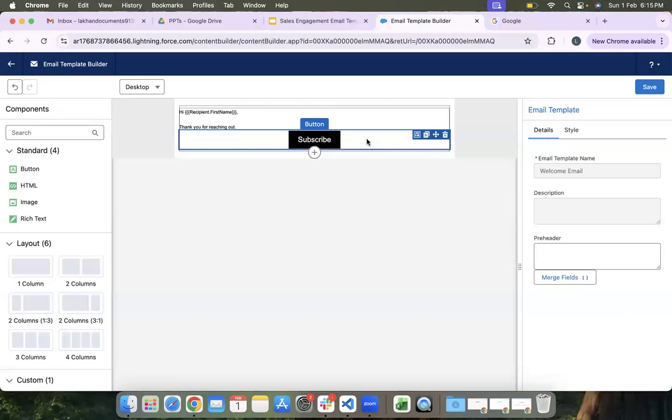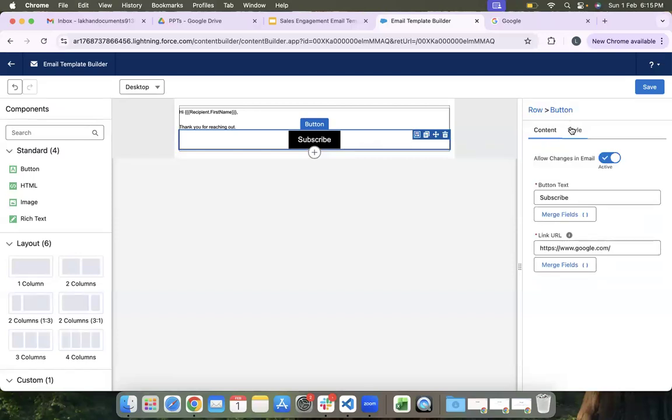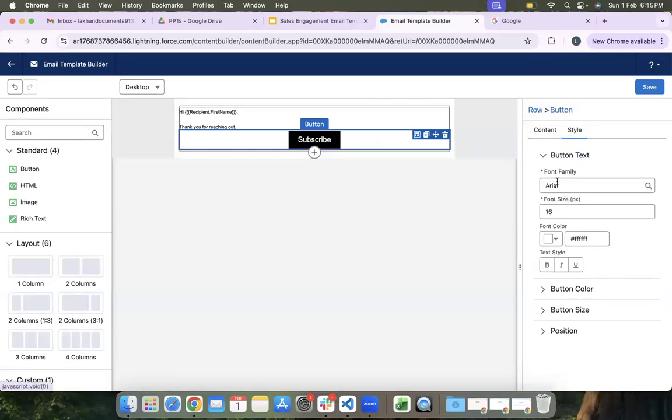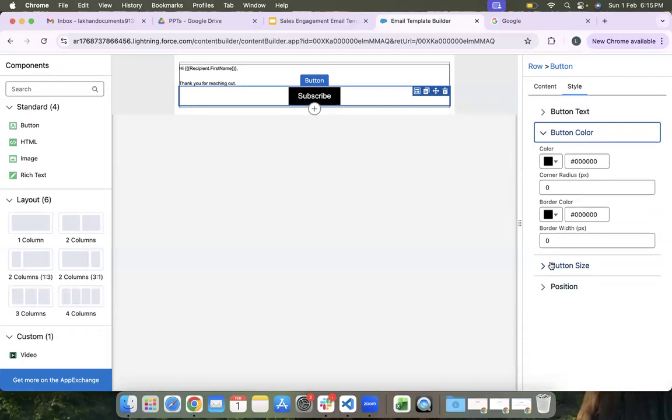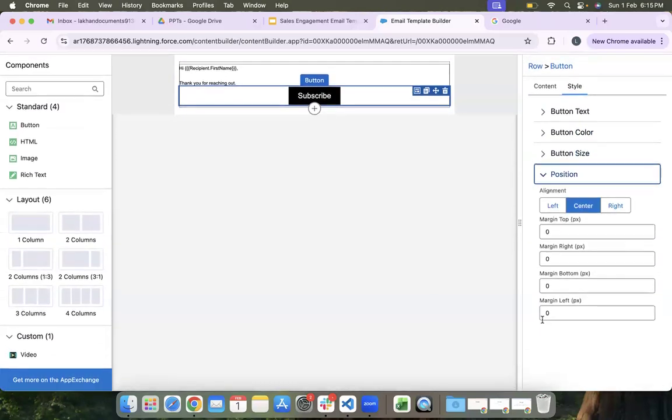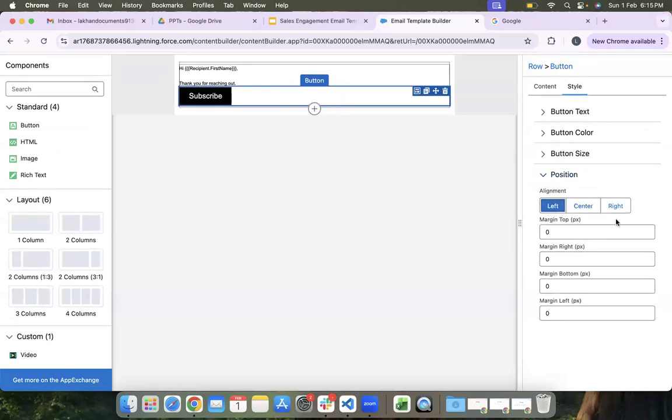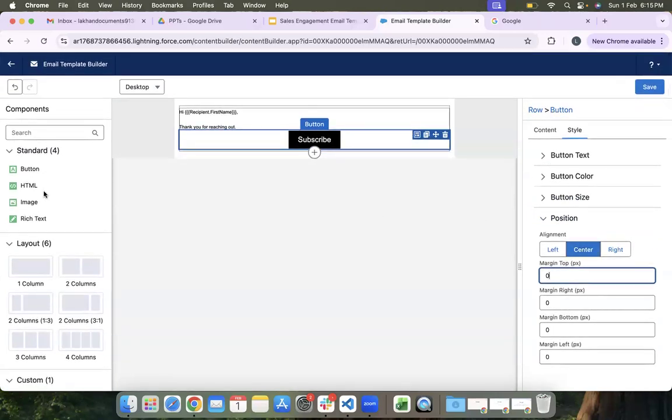And similarly, we have a style option for the button as well. We can add font family, size. We can add a color, make it bold. We can set the button colors from here. We can set the width from here. Size and positioning as well is also possible based on the margin, whether you want left aligned, right aligned, center aligned, or if you want any specific distance from left and right, you can do that.